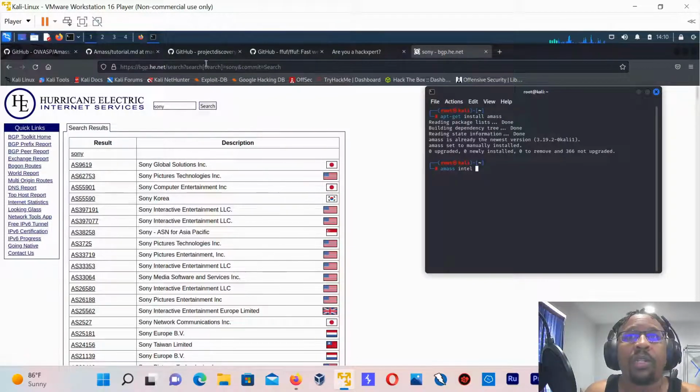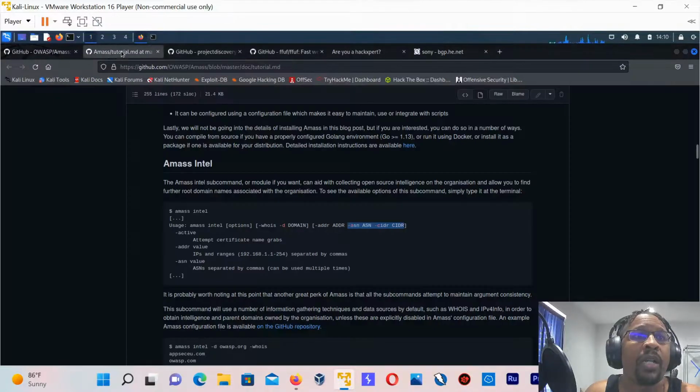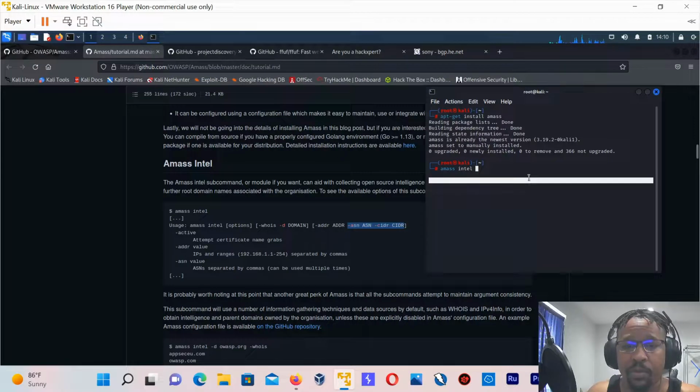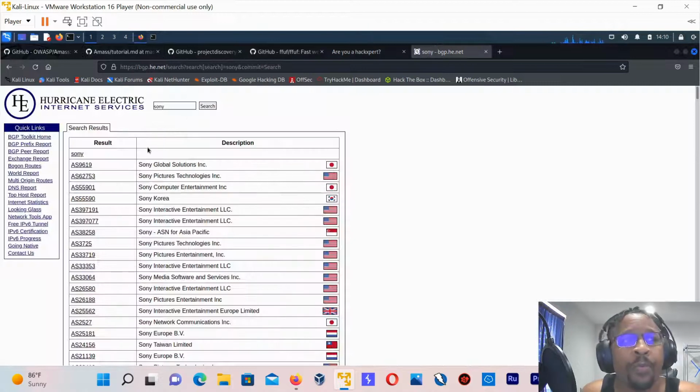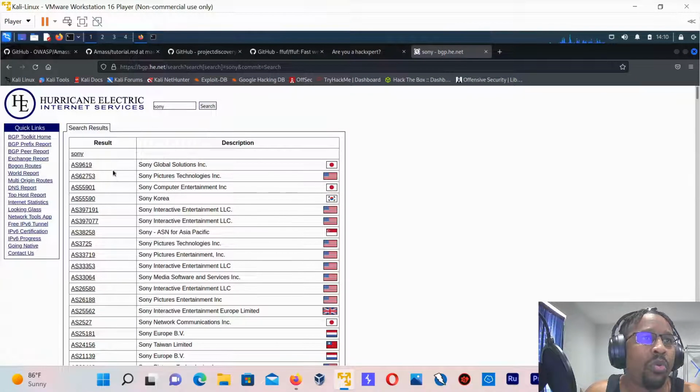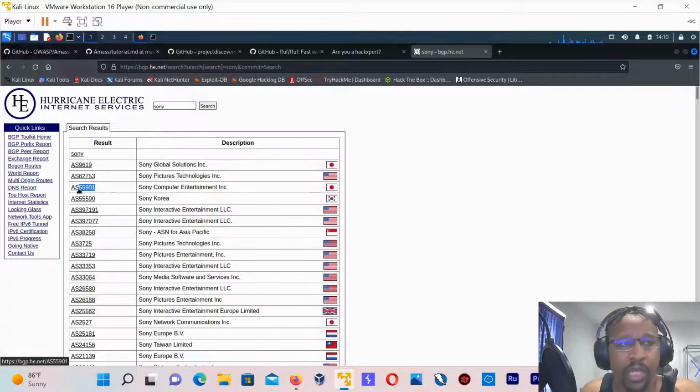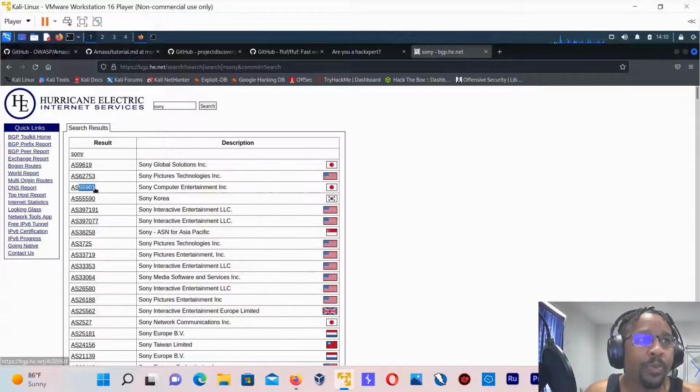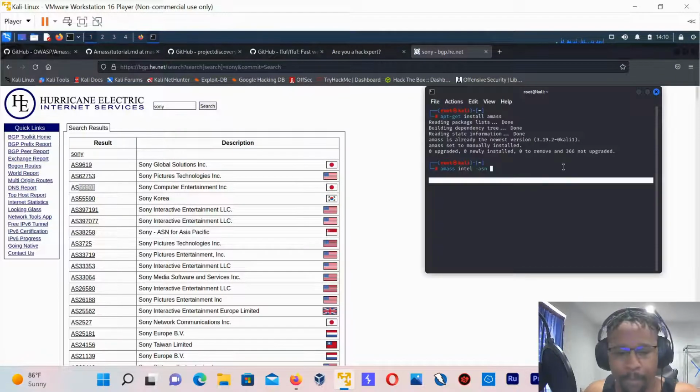So what was the command to utilize ASN? Well, let's go ahead and find that. Dash asn. All right, cool. So we're going to simply put dash asn, space that out, and let's just pick one. Let's go to computer entertainment and use that as an example. Here we're just going to take just the number.